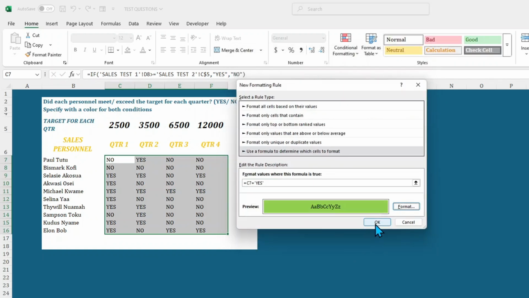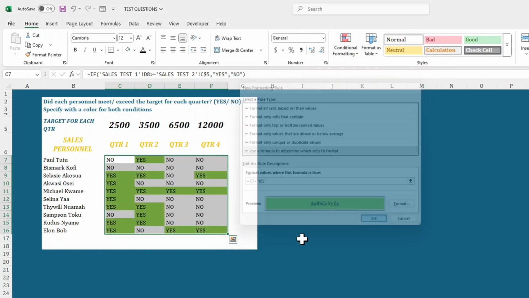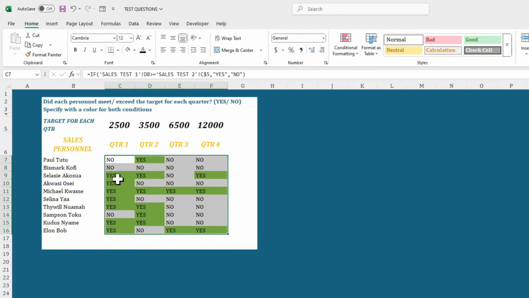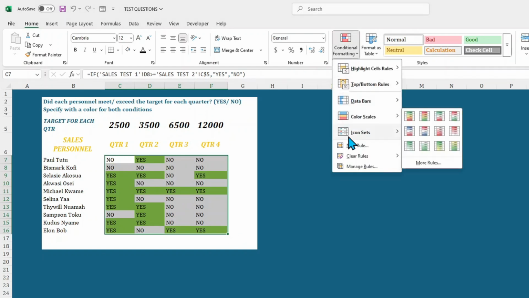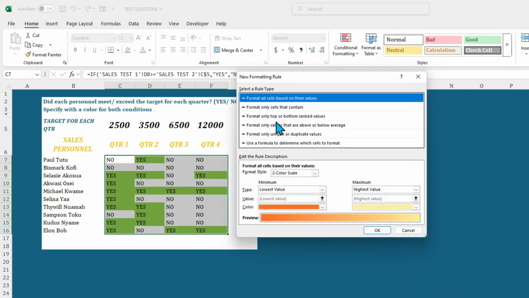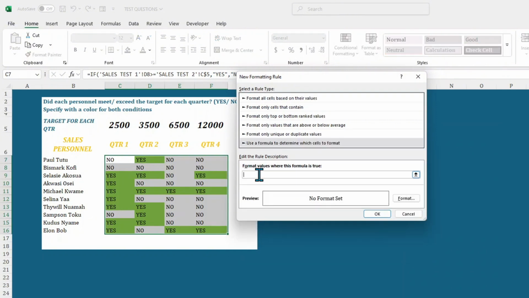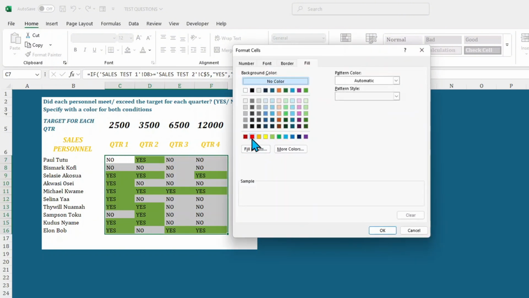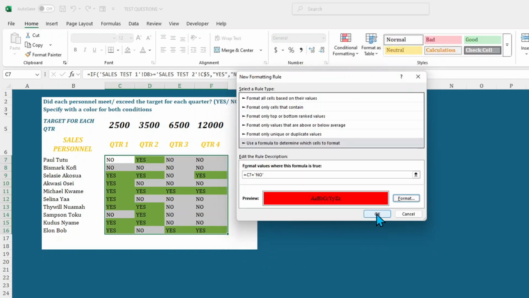Then let's check whether our theory will work. We'll click on OK again. If you look carefully, all the yeses have been colored green. What about the no? Now let's go to conditional formatting again and create a new rule. Let's use a formula to determine. Then, if this very cell, let's unlock everything, is equal to the condition no, then let's give it a format color of red. So we'll click on OK and click on OK again.